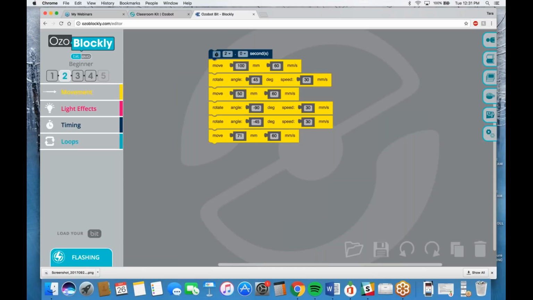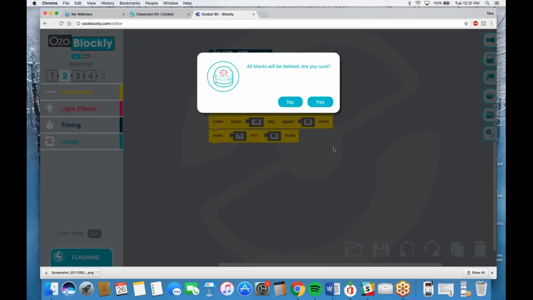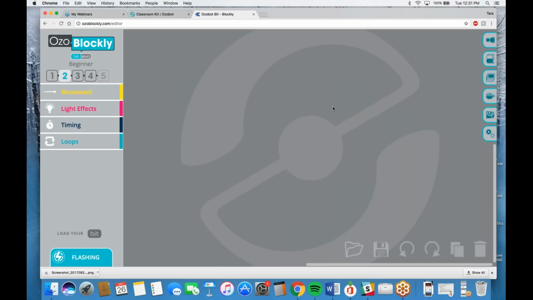I'm going to exit out of that. It looks like I've already created code here, so this was my previous code. In order to get rid of this entire code, I'm just going to come down to the little trash can icon at the bottom and click on it. It will ask me if I want to delete all my blocks. Yes, I want them gone, so now I'm going to start with a blank slate.